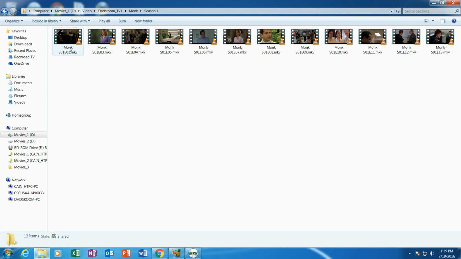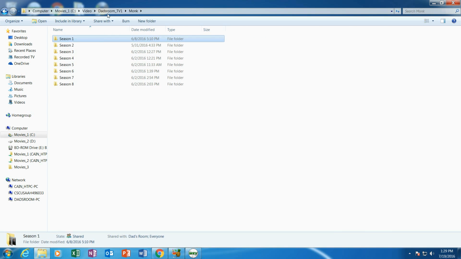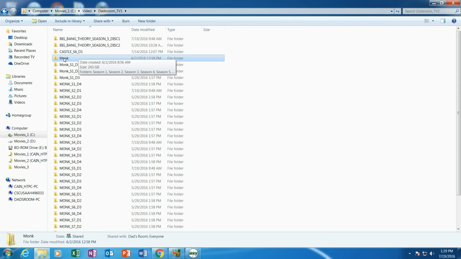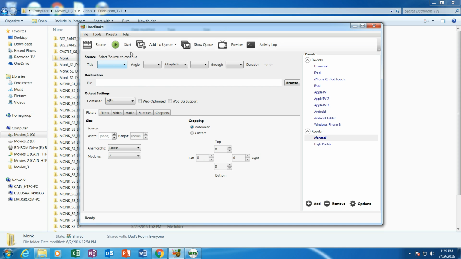In this case, it's just the name of the TV show, Monk in this case, and then season 01, episode 01. Or it could be season 10, episode 09 or something. Whatever it is, as long as that naming convention's there, KODI won't have any trouble picking it up. And as long as this folder structure is set up just this way, it won't have any issues picking it up. But to do that, in my case, since I already had it ripped, I basically could just open Handbrake.